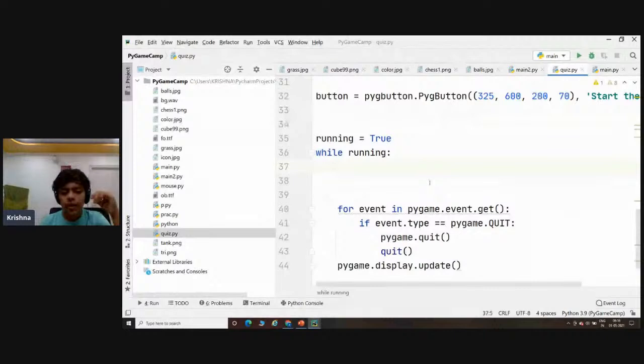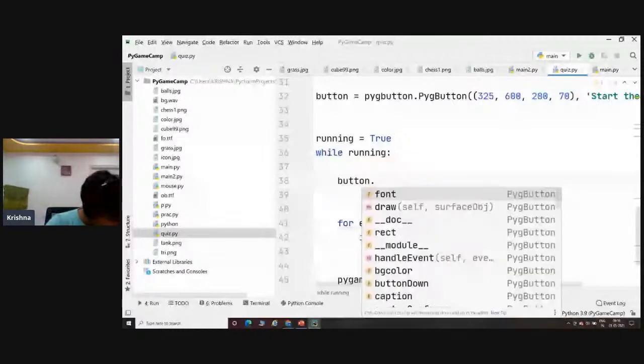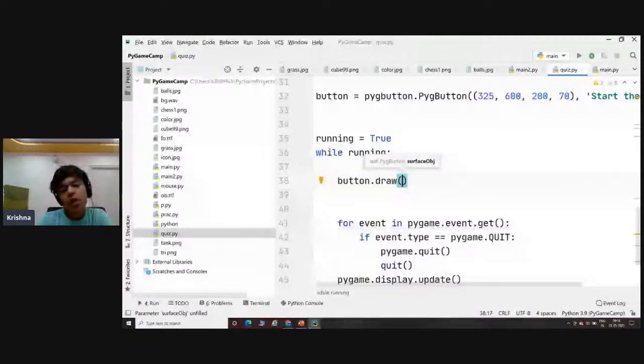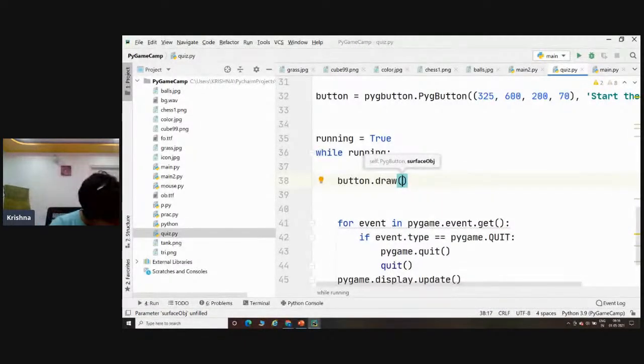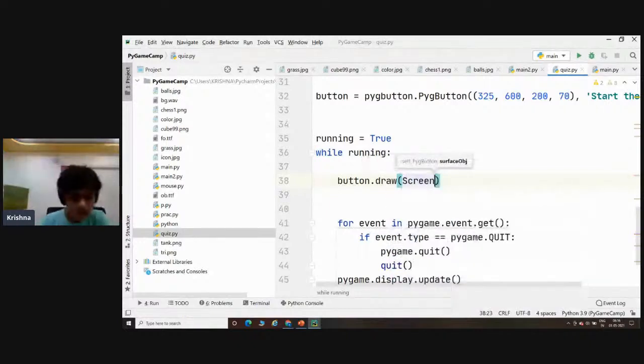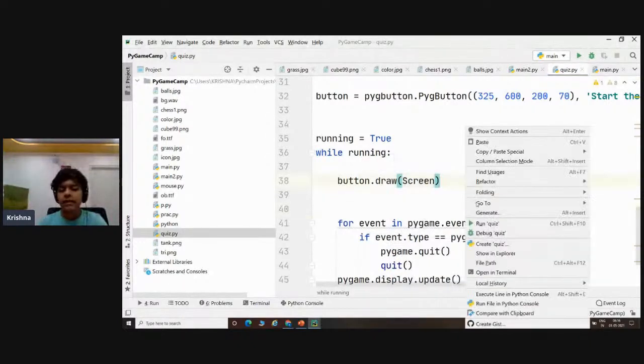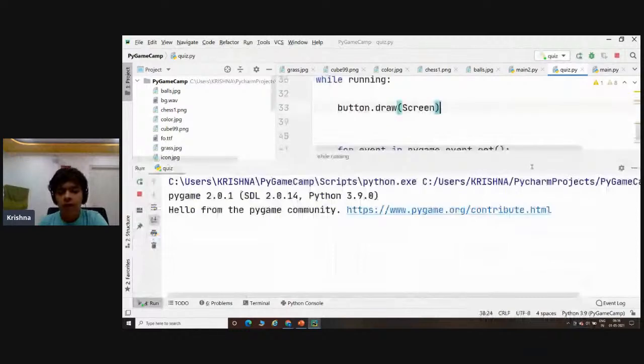Now here, if I just want to blend the button on the screen, what I can do is a simple function, button.draw. Okay, we have some time left. So here I can just give button.draw. That is the function that draws that button onto the screen. You can just give it as screen. Yes, this is the surface where it will be drawn. If I run this real quick, you can see a button on the screen.